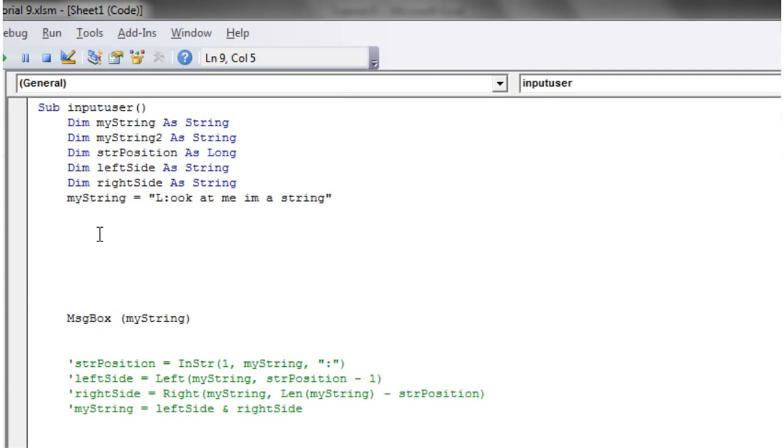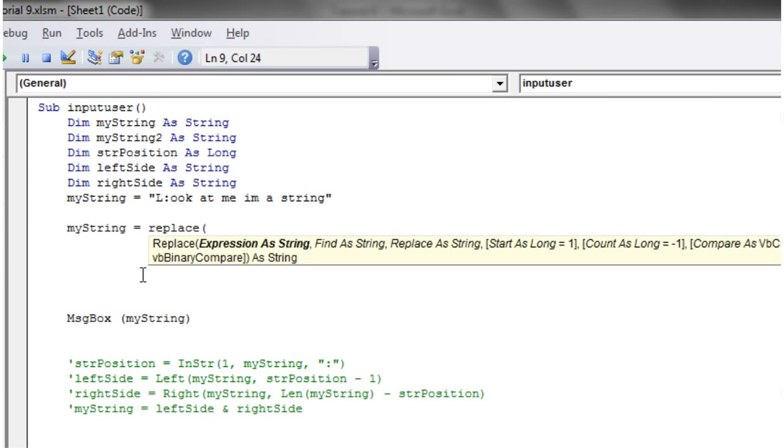So if we wanted to replace it in a different way, let's just go my string equals Replace, and then you take an expression as a string, so that's going to be the string that we want to replace in. So my string, find as a string, so this is the string that we want to find, so I want to find a colon, and then replace as a string. So what I wanted to do was get rid of it, so I can just replace it with a null string. So this is just two speech marks next to each other with nothing in it, and all this is going to do is replace any colons with blank space.